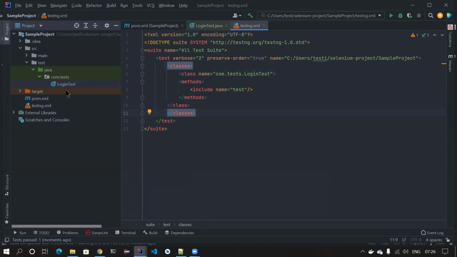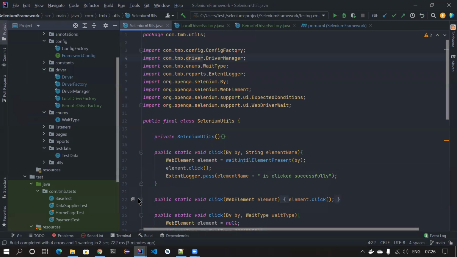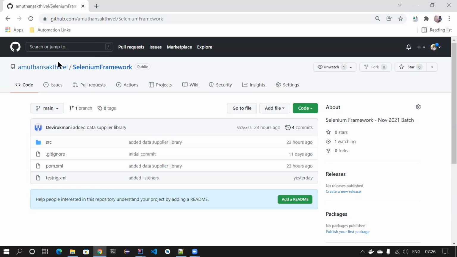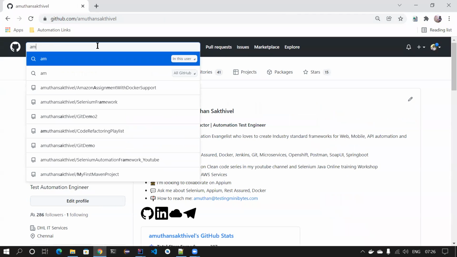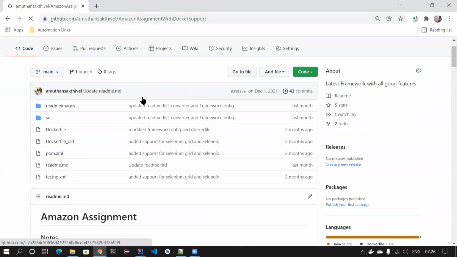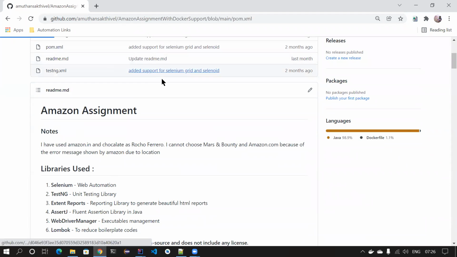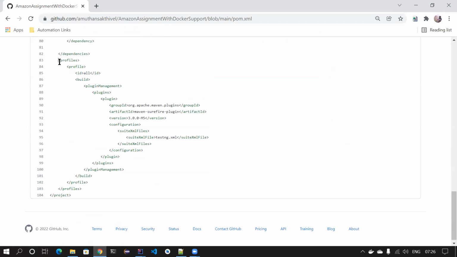So now what I'm going to do, in order to run this via Maven command, we need to add a plugin to this pom.xml. I will give the syntax of this plugin, or you can basically find it from my GitHub. So let's go and search for Amazon assignment with Docker support. Go to this particular framework, and here you can go to the pom.xml. See, nobody remembers these plugins, guys.